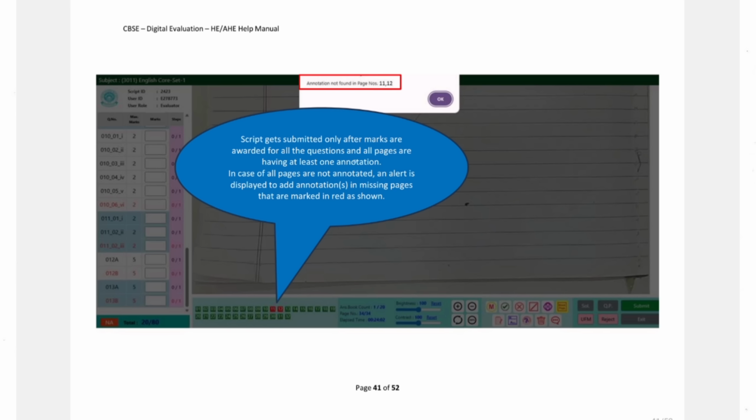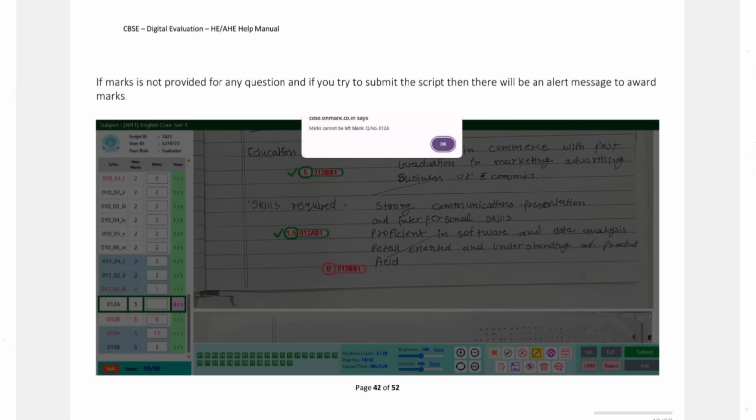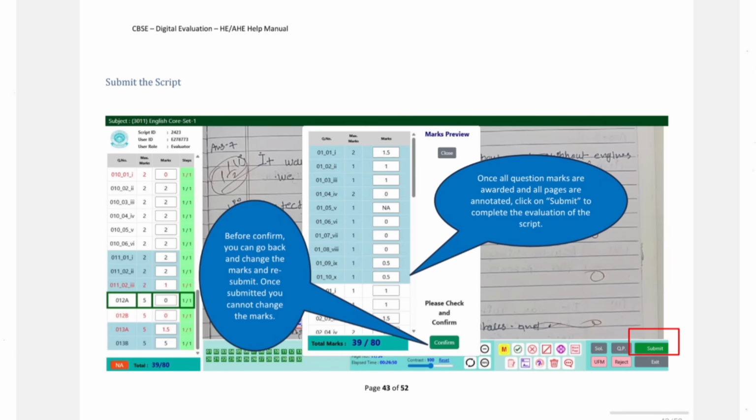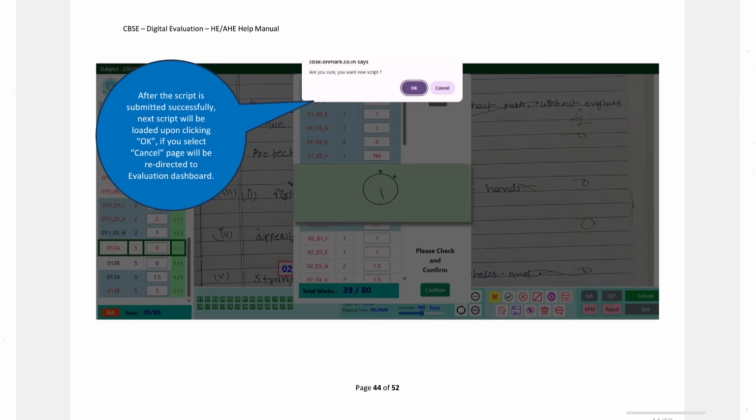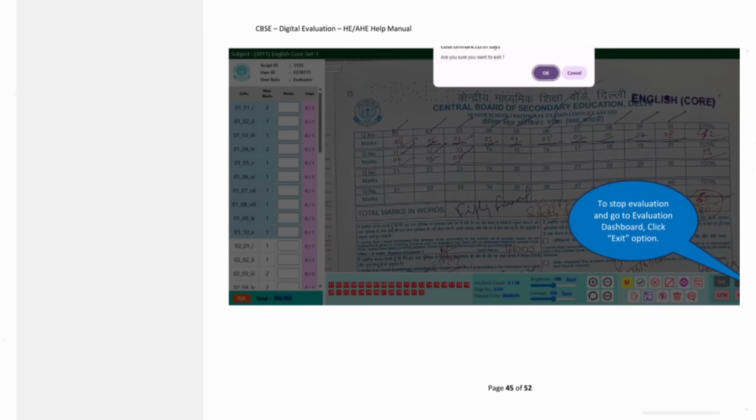Script will be submitted after marks are awarded for all the questions. See here, 2 pages are red in color, means you have not awarded marks or you have not marked seen also. Once you complete that, then only it will get submitted, otherwise it's incomplete only. So marks cannot be left blank. Question number 12A is left, means you have to either give step marking or write NA for that particular question. Then after you click on submit button, again they are asking to confirm, so you can click on the confirm button. Then after that it will ask for new answer sheet, so you can click OK, then a new answer sheet will get opened up for you.